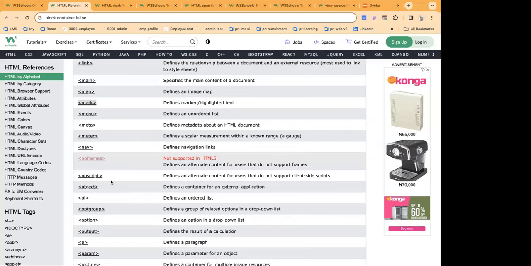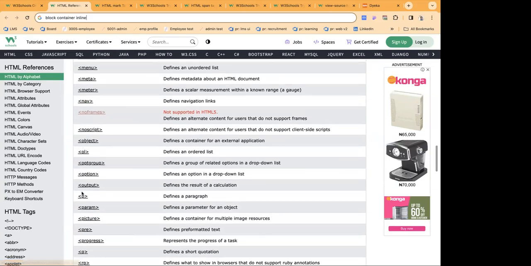We get to see all of this, and then navigation, nav. There's nothing special about it. It's just for us to know that, okay, we are talking about navigation here and not just any other thing.